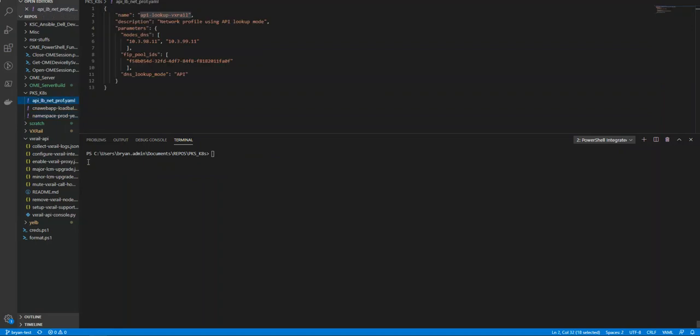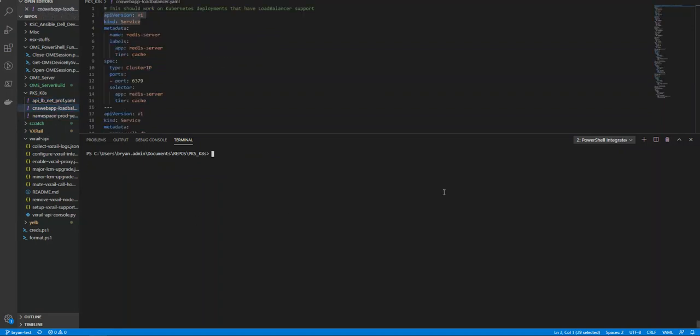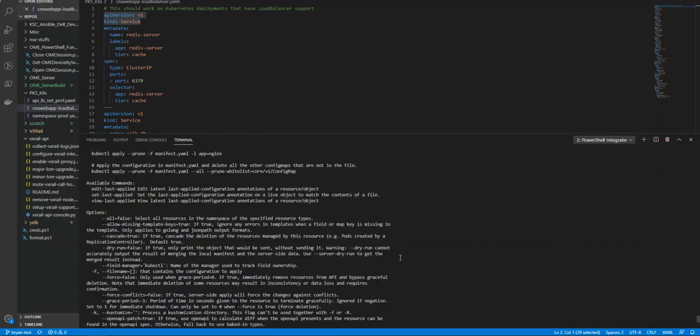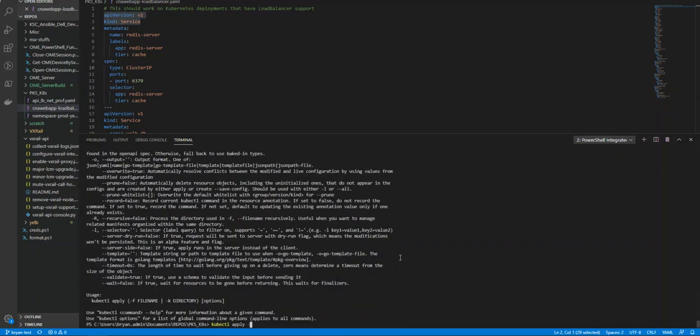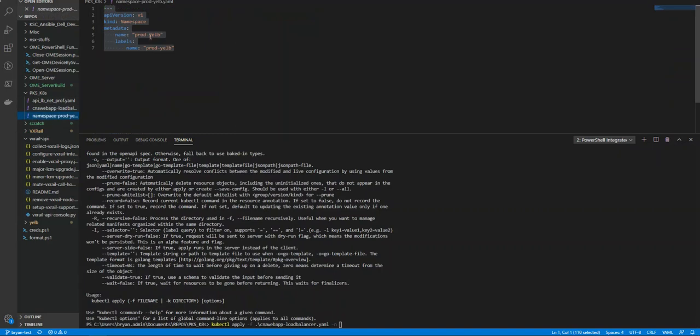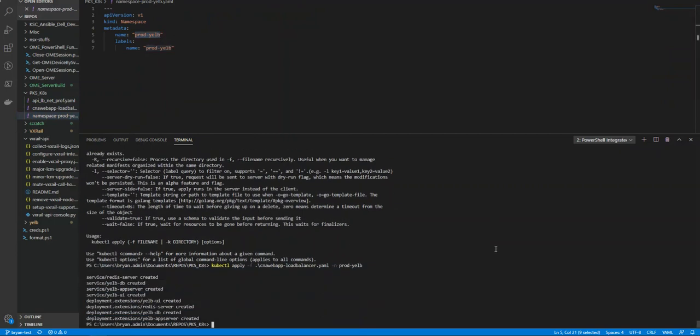Right. Now we will see what we've got here. That's our network profile. Okay, now we'll apply this one right into the namespace. So kubectl apply. Let's make sure we know the namespace. Yeah, kubectl apply, CNA web name. And we're going to go look at our namespace. Just prod Yelp. All right, so now we deployed into our new namespace.